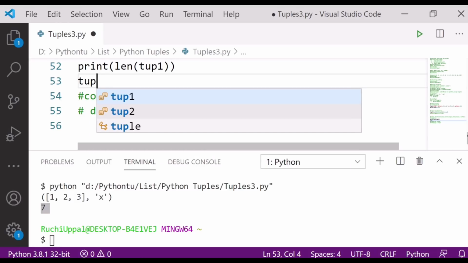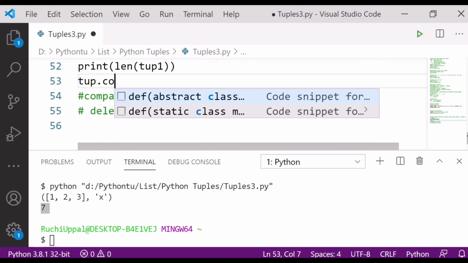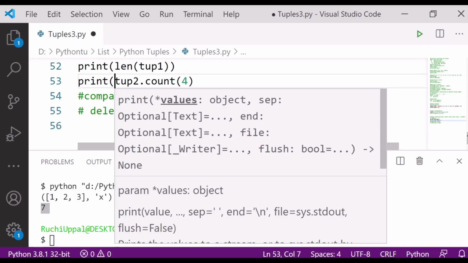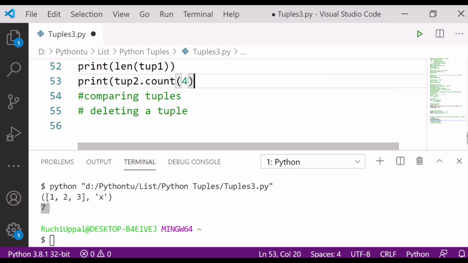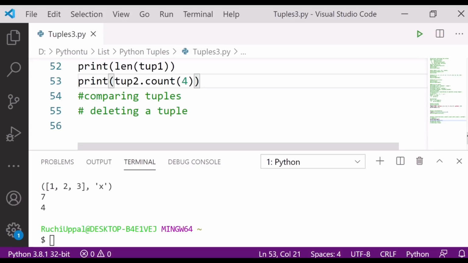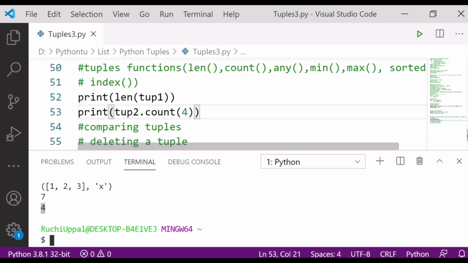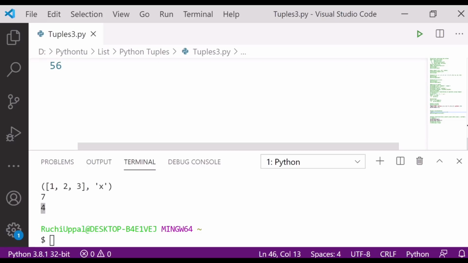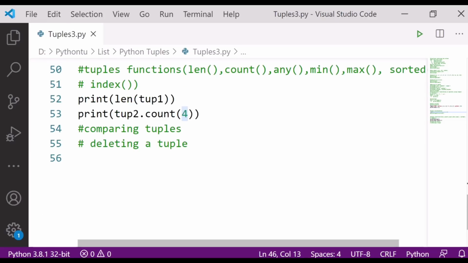So I will simply write here tuple.count. Which item do we have to count? 4. Okay, tuple 2. Fine. So if I write this and print, I always forget to do this: Control S, and run the file and see the output. So it is telling how many times 4 appears? 4 appears 4 times. Let's see, 1, 2, 3, 4 times. Okay, so this is how we can use these simple functions.